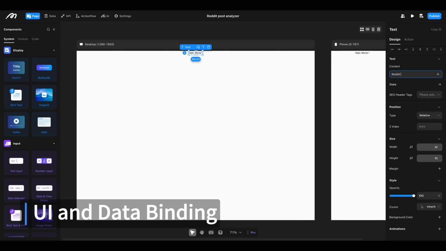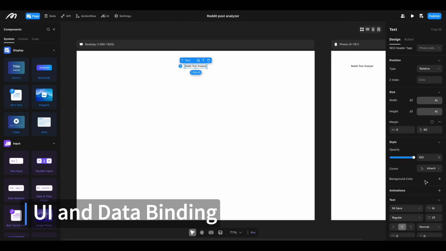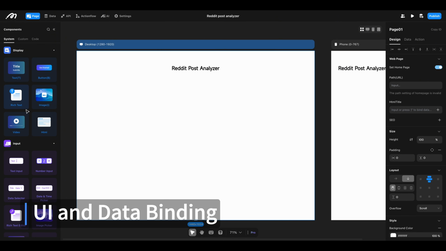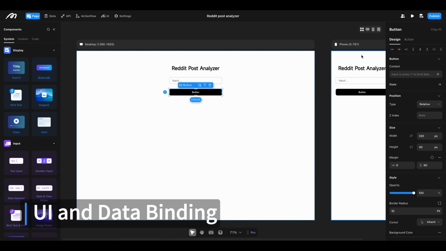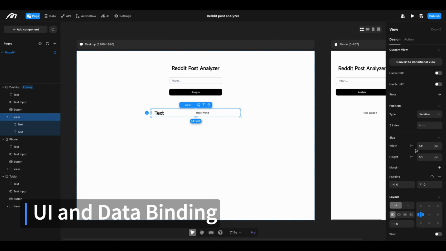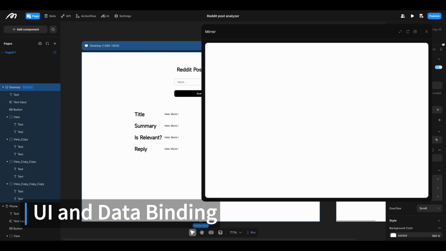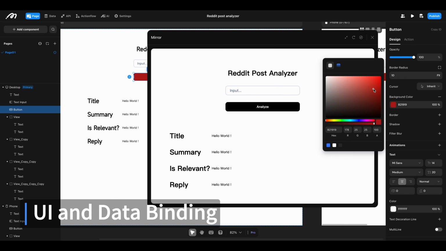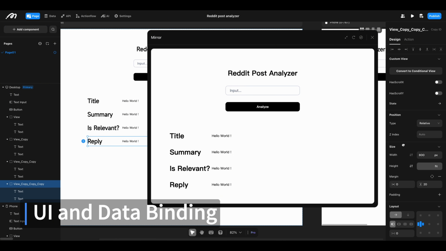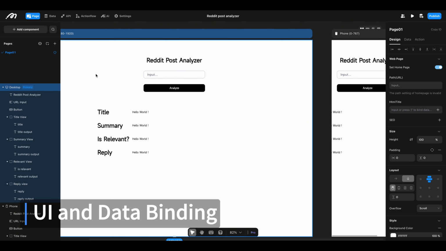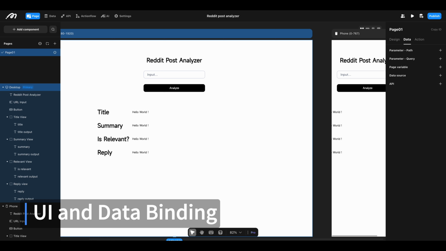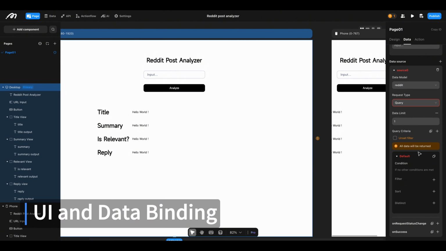Now comes the fun part, building the user interface. In this case, I'm using text, text input, and buttons to create the layout. You can also open Moment's mirror feature to preview the UI in real time as you build. Then, bind the data. First, assign values to the page by opening page data and setting up page variables and data sources. Then, bind the components to the data.